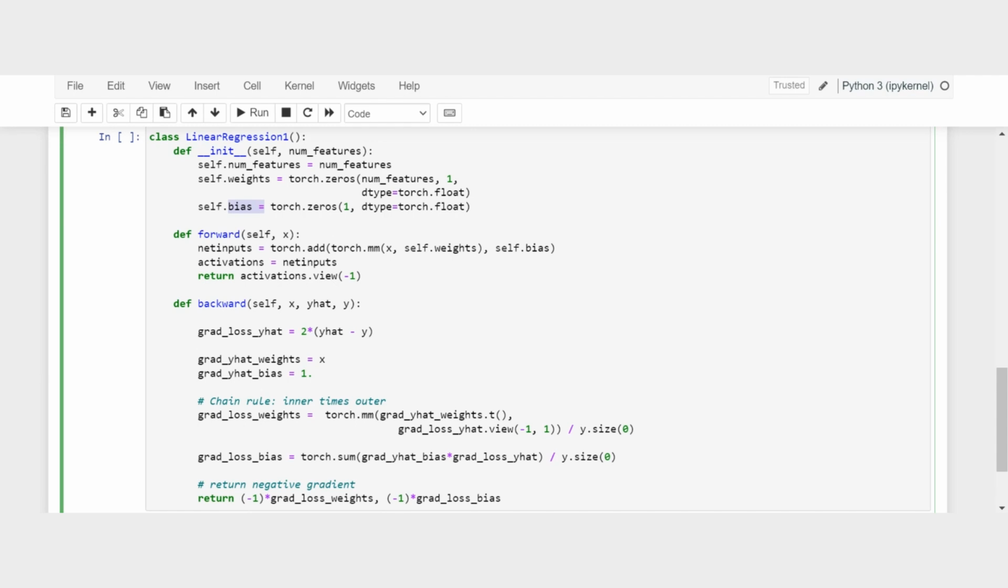We only have one bias unit, so here's only one value, and then we compute the net inputs. This is similar to the perceptron that we have used before. We multiply x, the features, and the weights, and we add the bias. Then we have the activation. The activations are just the net inputs because the activation function is a linear function. The view here is just to make sure that the shape is the same. So we have a single value, in one dimension, not two dimensions, just for convenience.